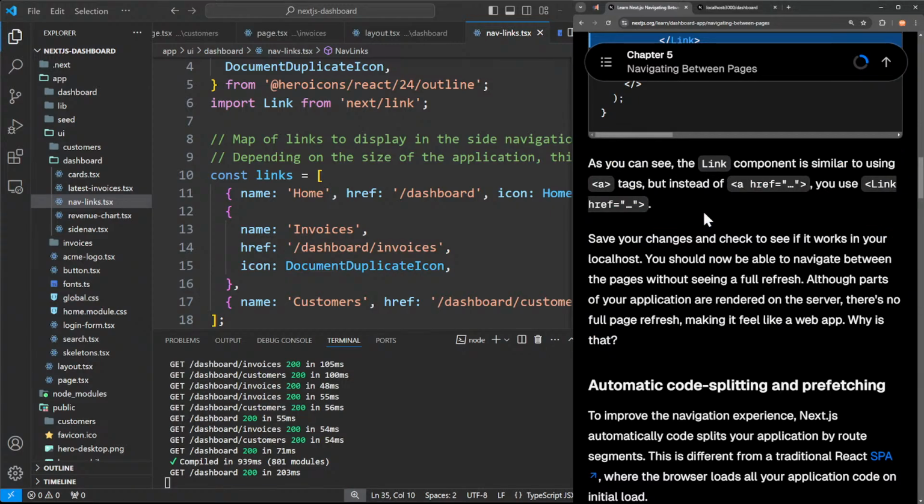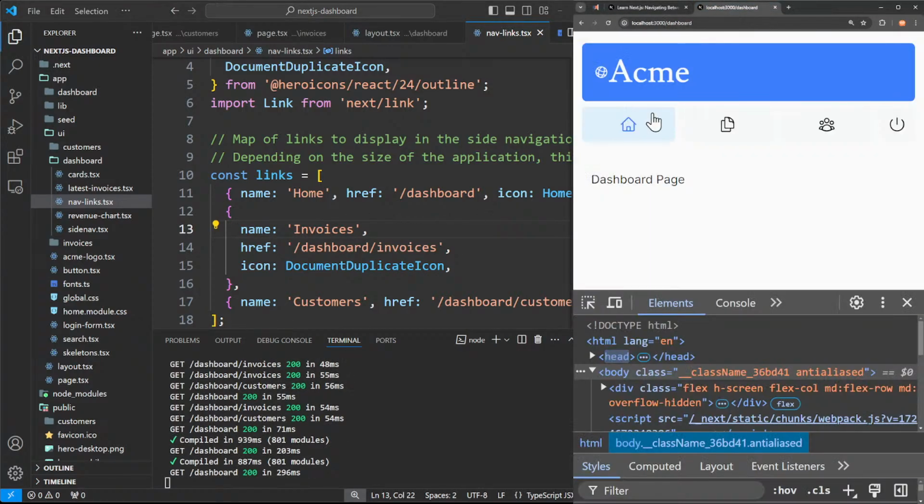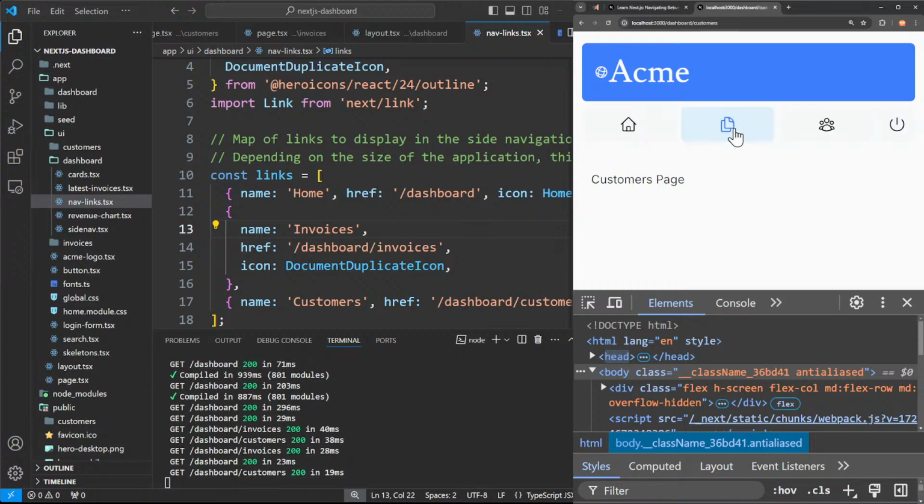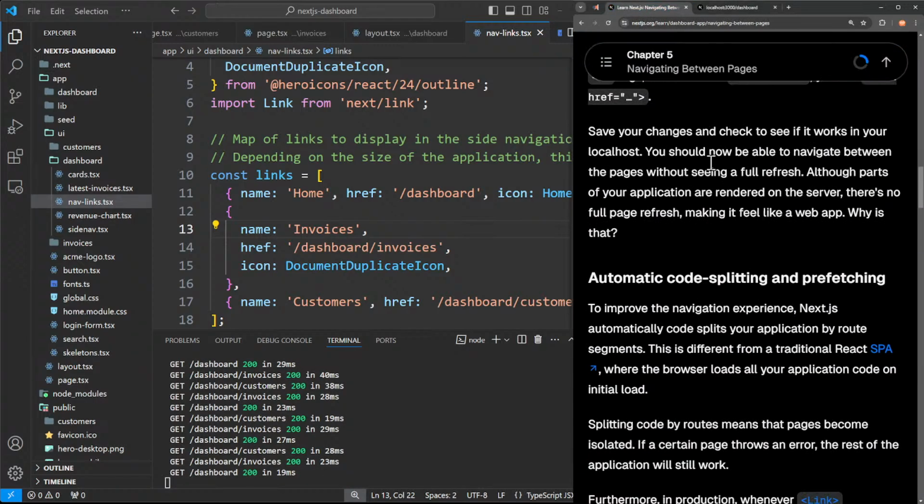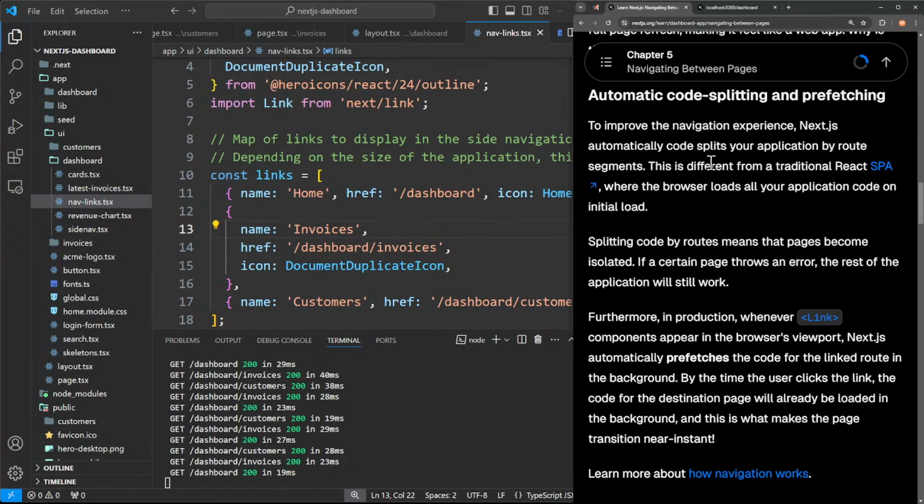As you can see, the Link component is similar to using <a> tags, but instead of a href=, you use Link href=. Save your changes and check to see if it works on your localhost. You should now be able to navigate between the pages without seeing a full refresh. Although parts of your application are rendered on the server, there's no full page refresh, making it feel like a web app. Why is that?